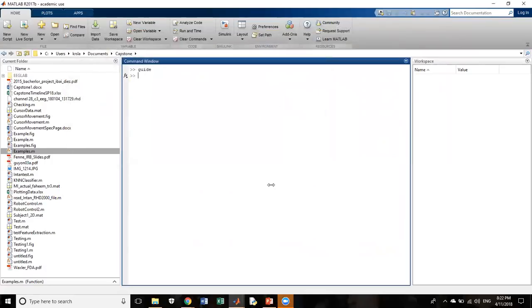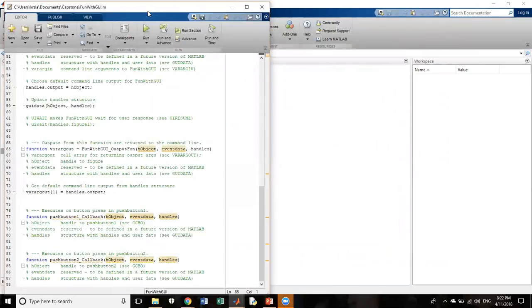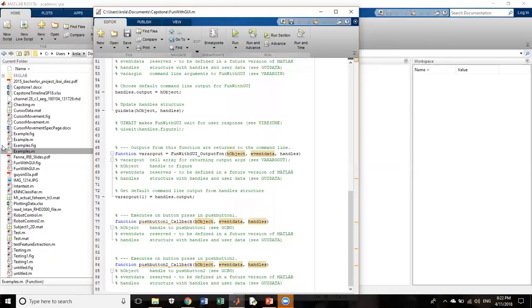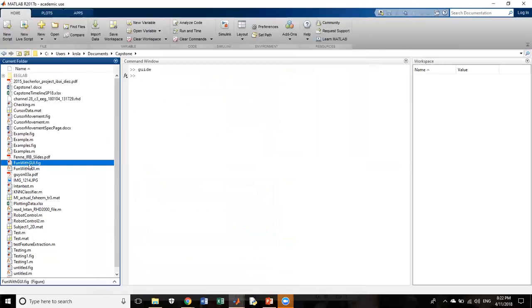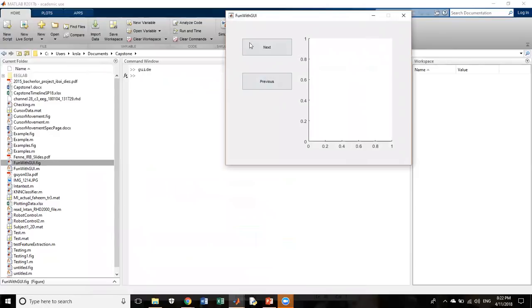So let's move on. Okay, so now we have our code. And if you notice, it says Fun with GUI is the name of our code. When you go over here into your actual current folder, and you can just ignore all the rest of my stuff, there's a Fun with GUI figure and a Fun with GUI M file. So this M file is the actual thing we're looking at, and if you click on this Fun with GUI figure, this is what our figure looks like.